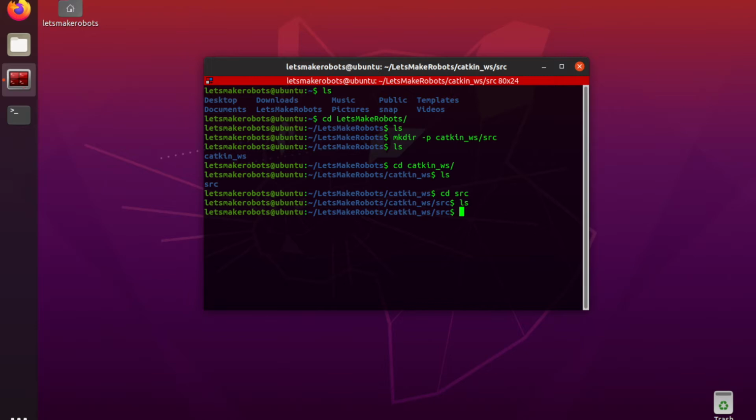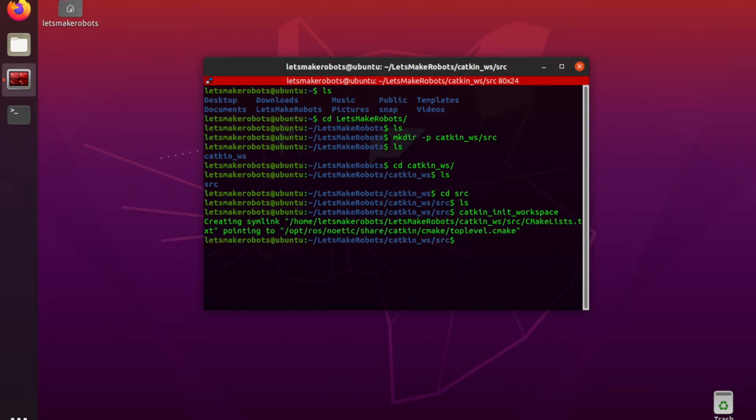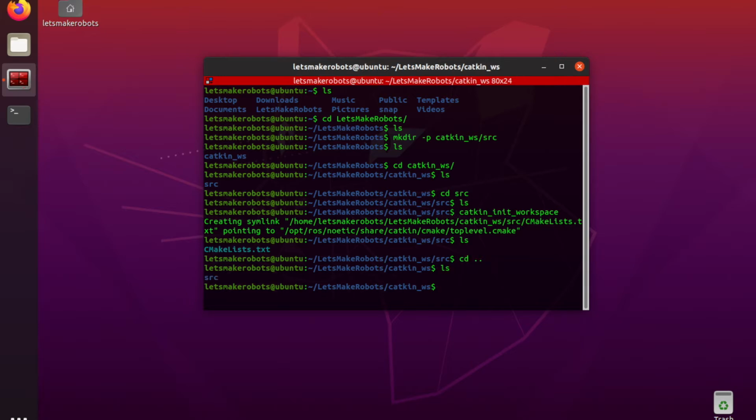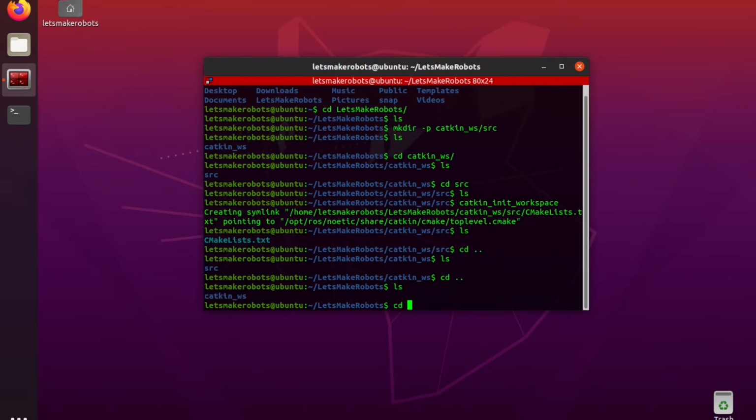Now we need to declare this as our first ROS workspace. What you want to type in is catkin_init_workspace. Once you type in catkin_init_workspace and hit enter, this entire folder structure will be made into a ROS folder structure. You can find some extra files inside this. In src you have CMakeLists. So this is your first thing to do.